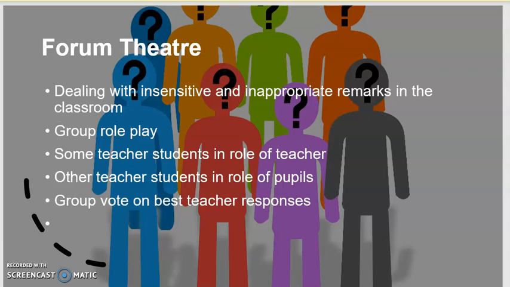Another one about dealing with insensitive and inappropriate remarks in the classroom is forum theatre. You get students to role-play this in groups. Some teacher students are in the role of the teacher, and then you get other teacher students in the role of pupils. You maybe get 3 as the role of teachers. You give them an insensitive remark which a student has made.